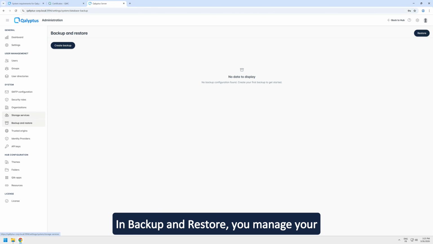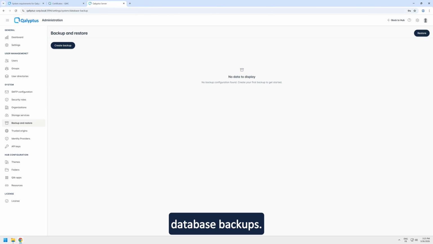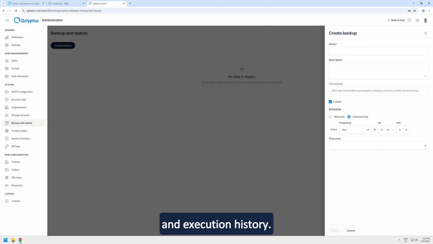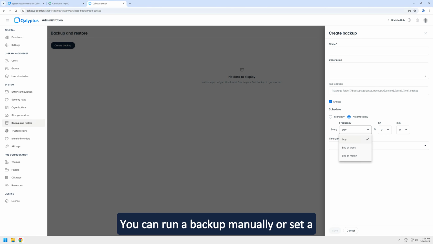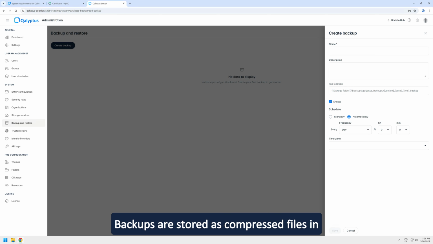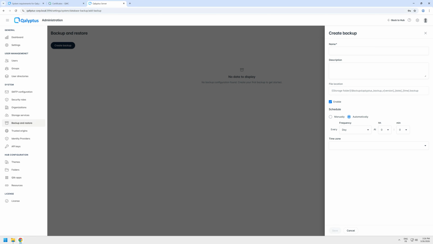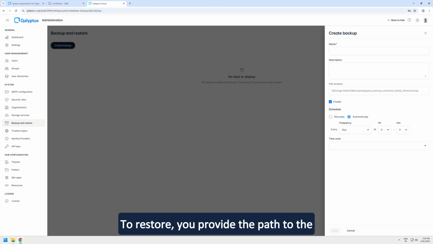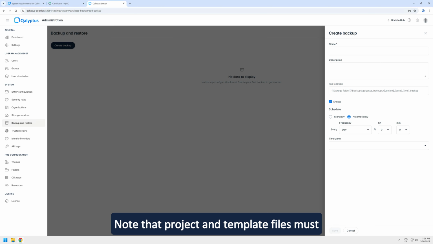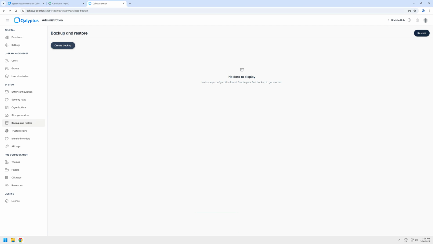In Backup and Restore, you manage your database backups. A backup captures the full database, users, content, settings, and execution history. You can run a backup manually or set a schedule. Backups are stored as compressed files in the default data folder. To restore, you provide the path to the backup file. Note that project and template files must be backed up separately via the file system.